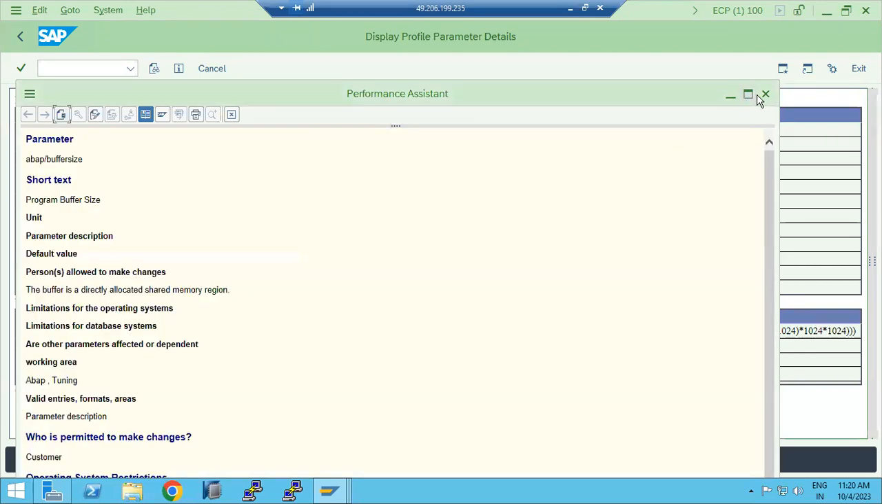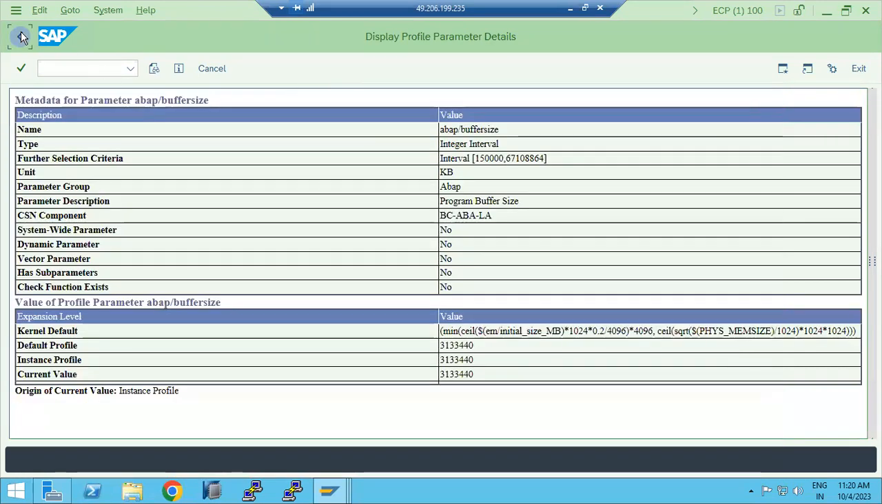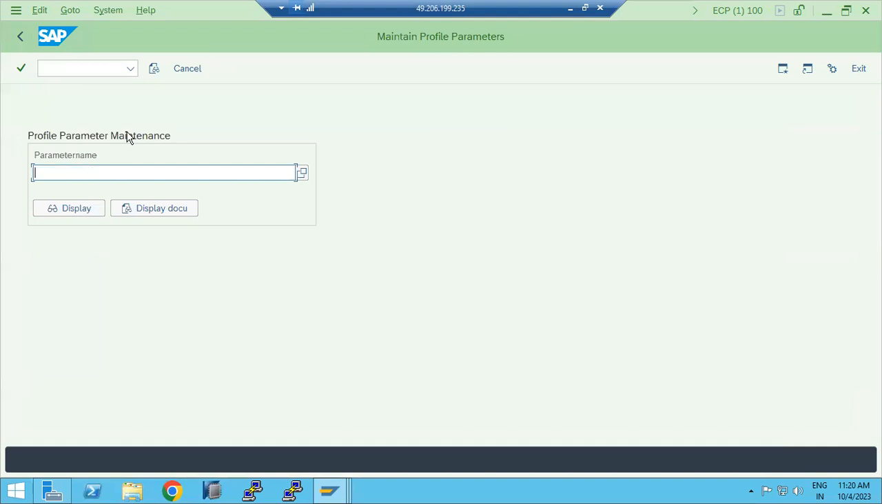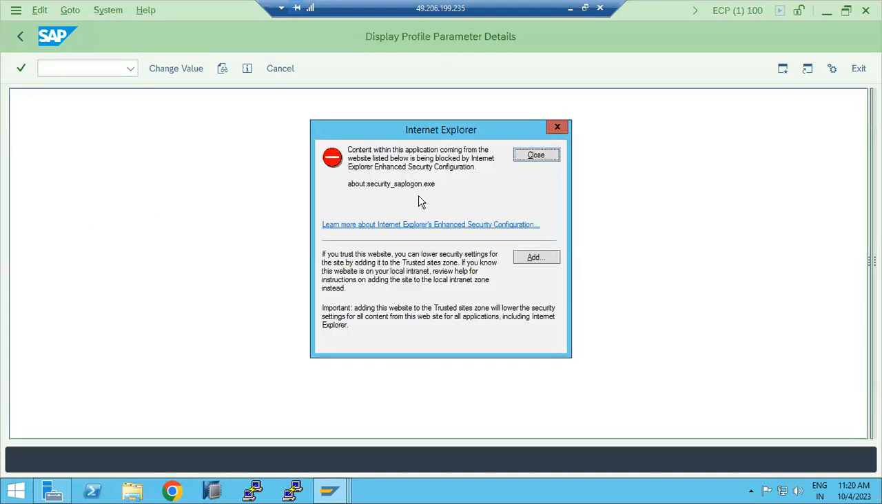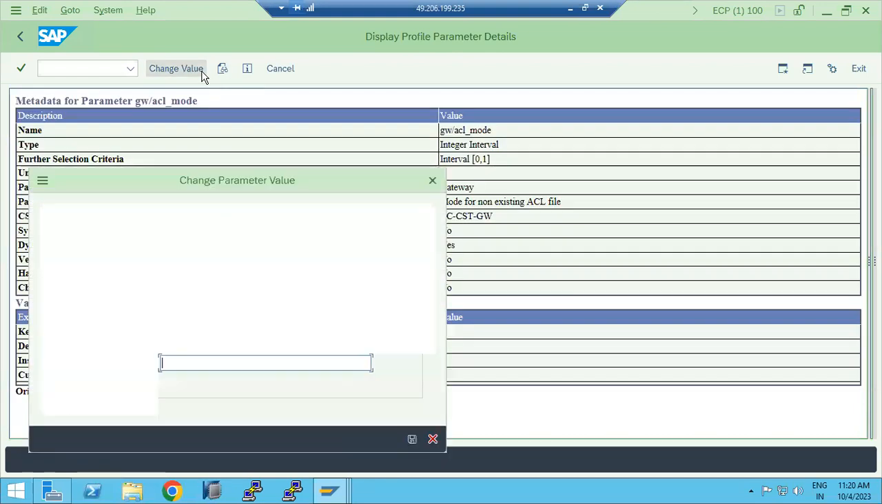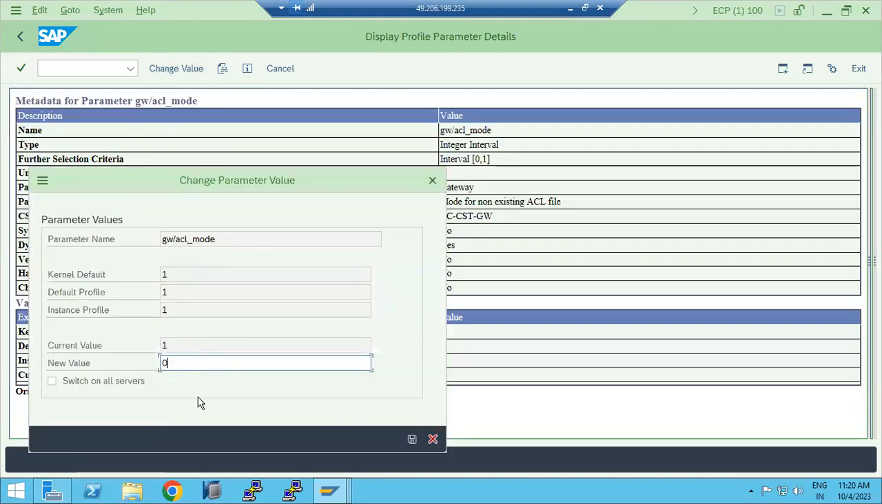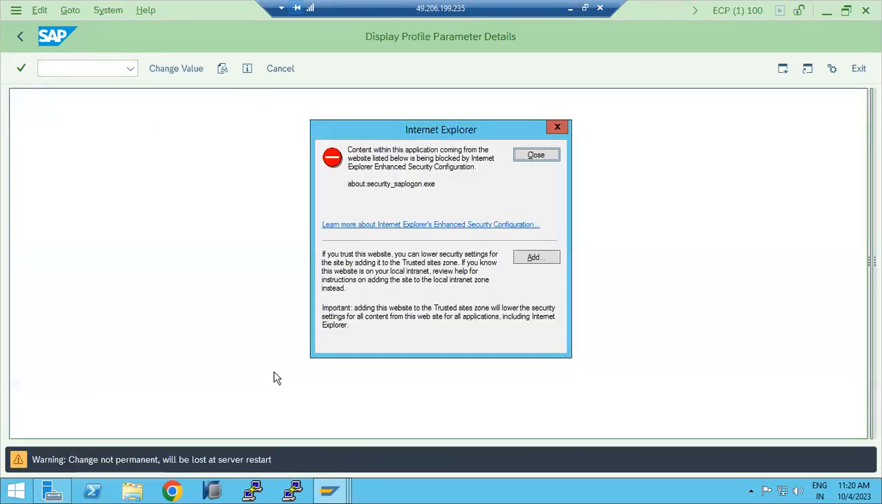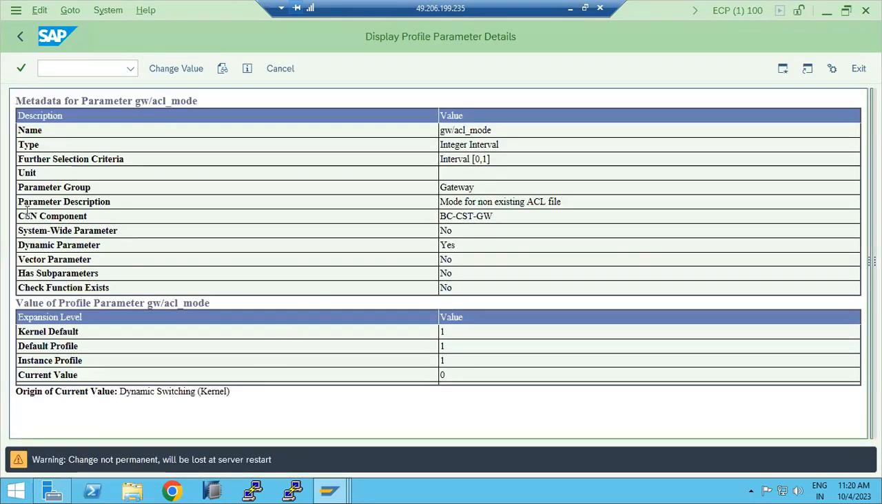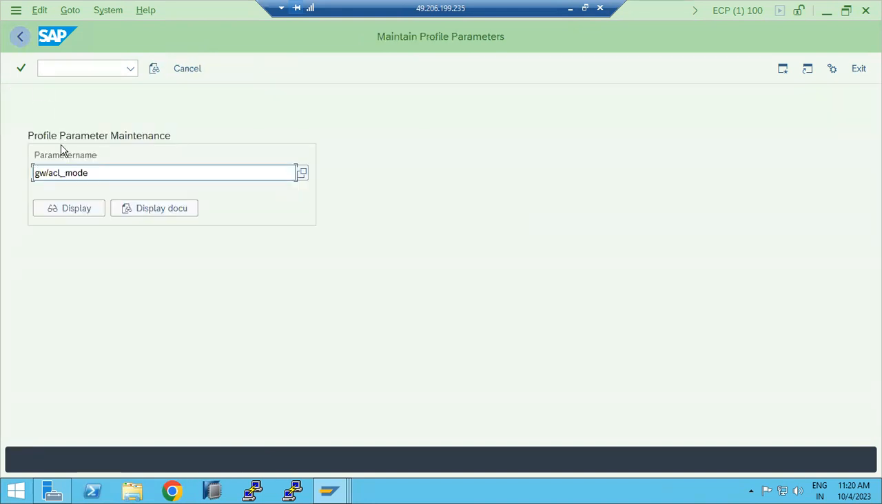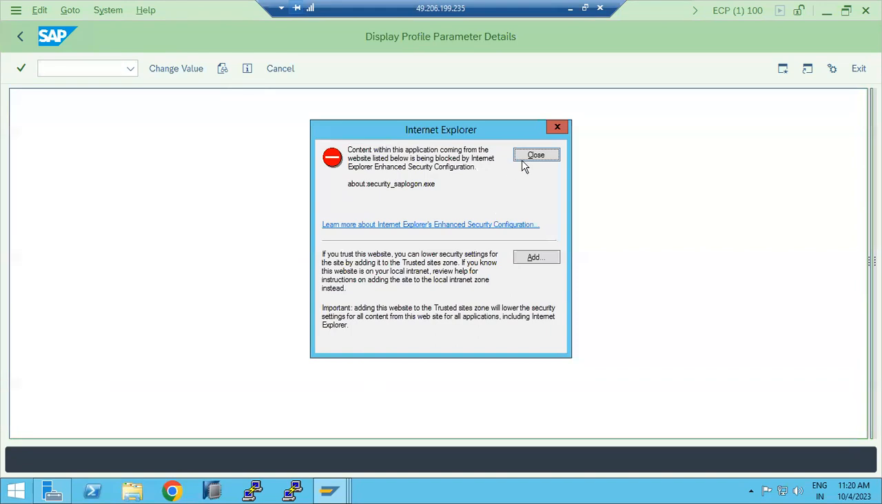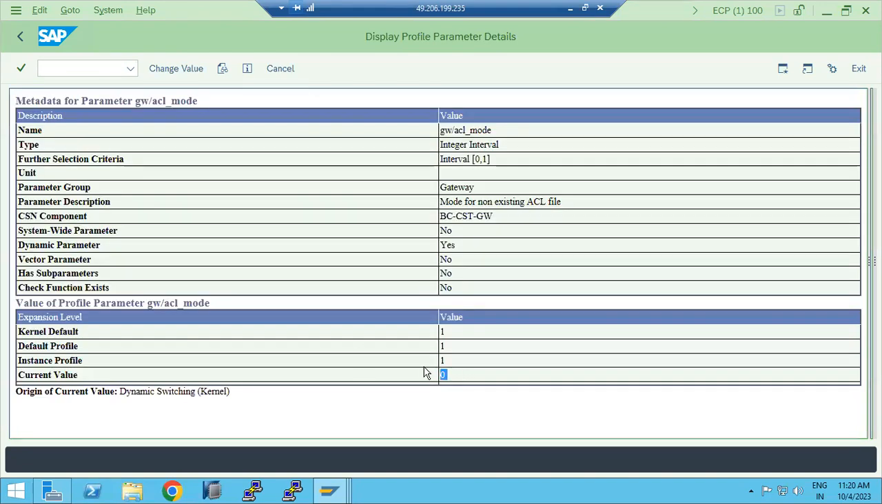If it is changeable, for example the ACL mode parameter, see here, the change value option is there. We can change the value here. So this is a dynamic parameter. You don't need to restart the system. Immediately the value takes effect. Immediately the value is 0.